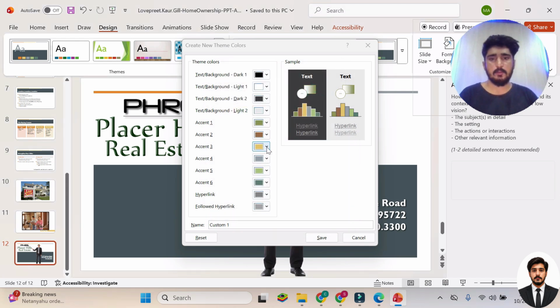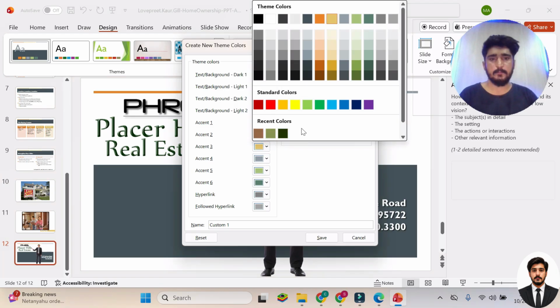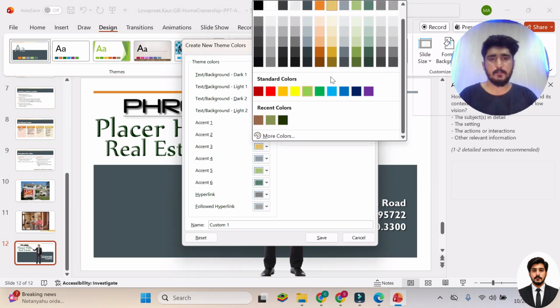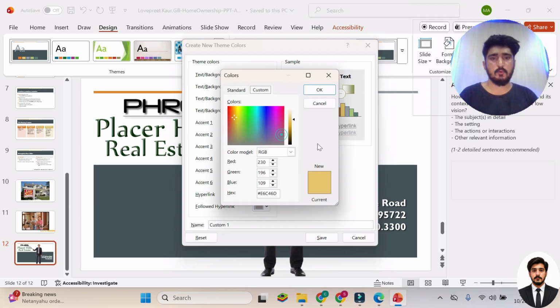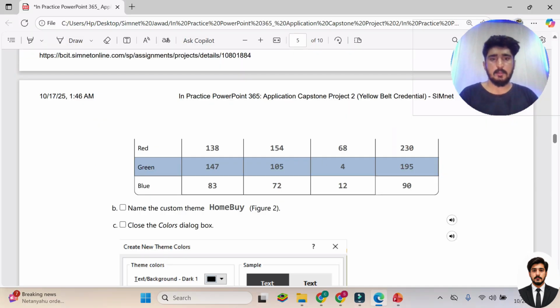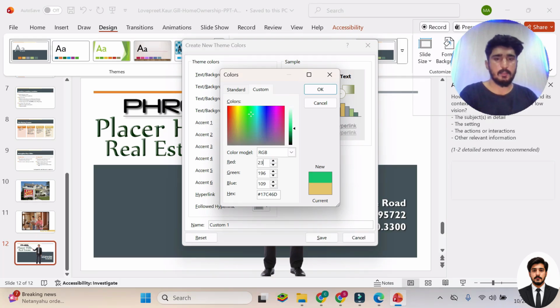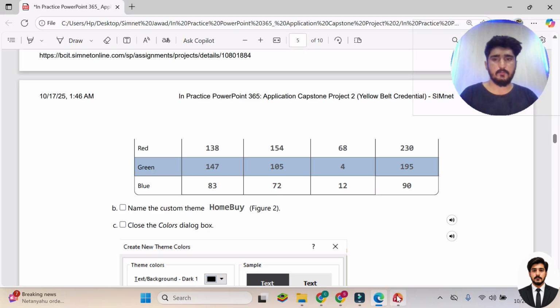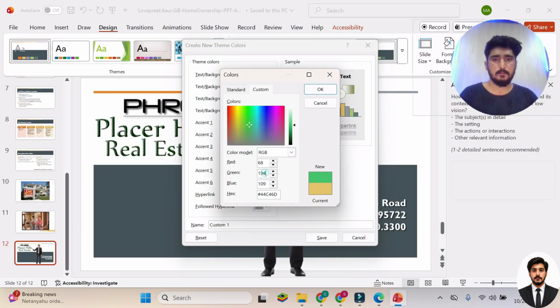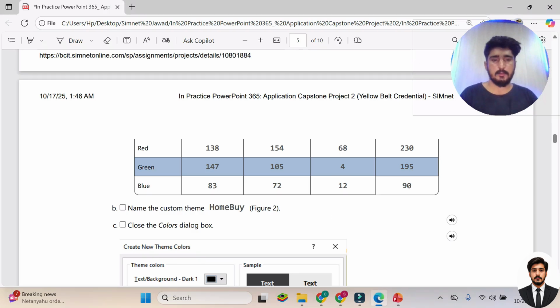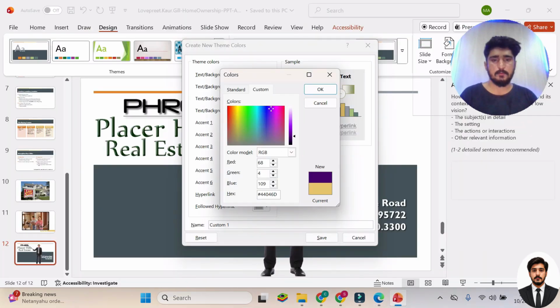And now we will put the value for SN3. Drag this down and just click add more color. And 68 for red. And 4 for green. And next is 12 for blue.